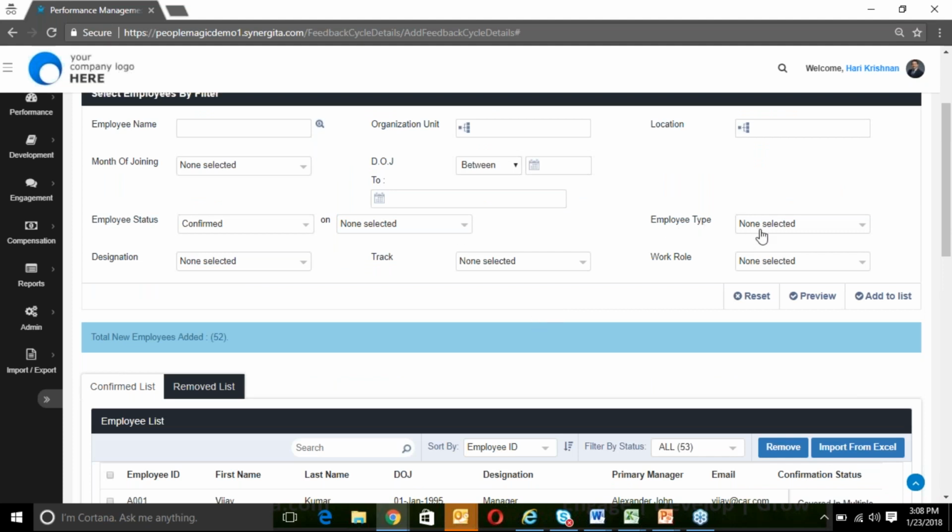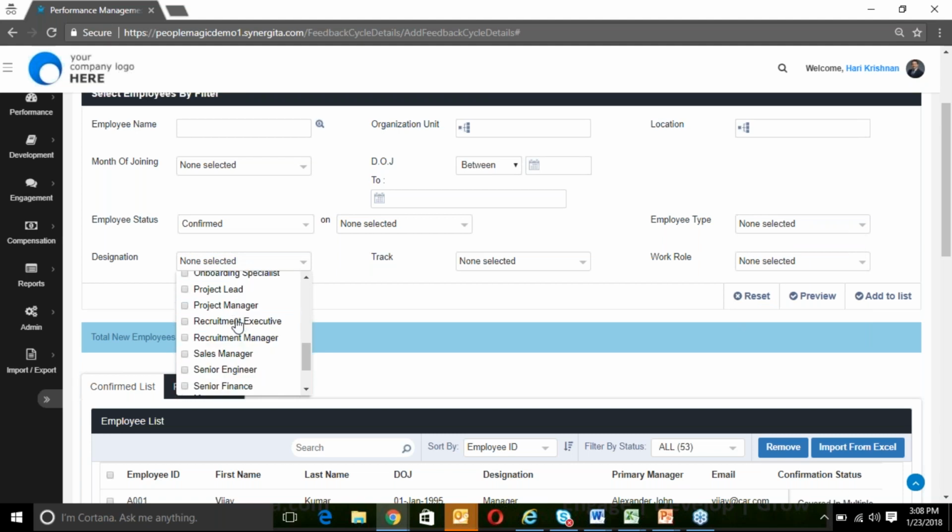And the employee type, you can see whether it is a contract employee or part-time or regular employees. You can choose this filter by the employee type. So coming to the designation, you can see the employees designation-wise. You can use this filter to choose the employees designation-wise.